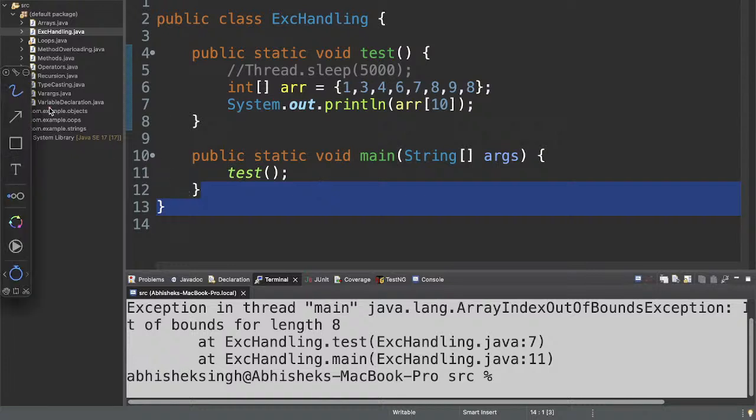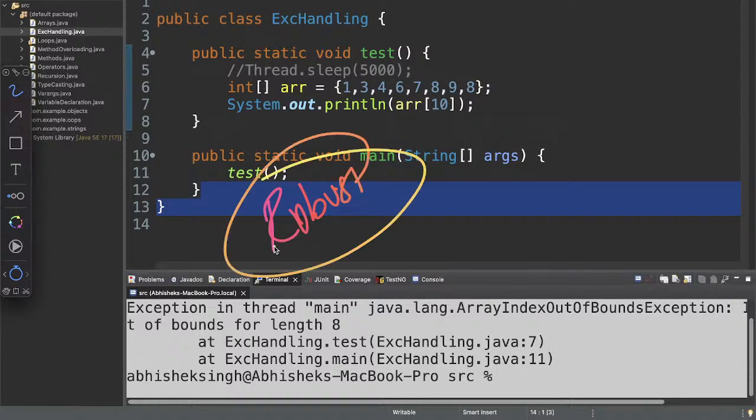So now, as I said, in the very first slide I said that Java is robust. So what do I mean by robustness? Robust means durable, correct?